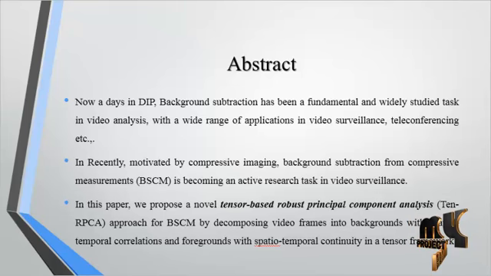Nowadays in digital image processing, background subtraction has been a fundamental and widely studied task in video analysis, with a wide range of applications in video surveillance, teleconferencing, and 3D modeling. Recently, background subtraction from compressive moments, that is BSCM, has become an active research task in video surveillance.